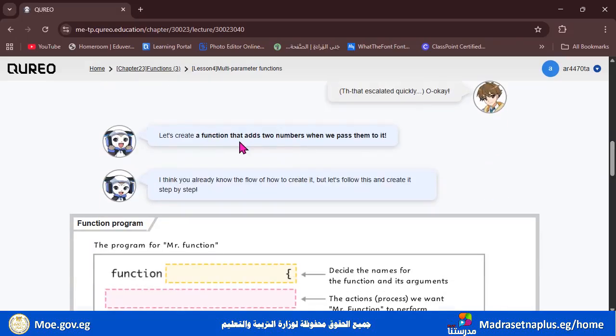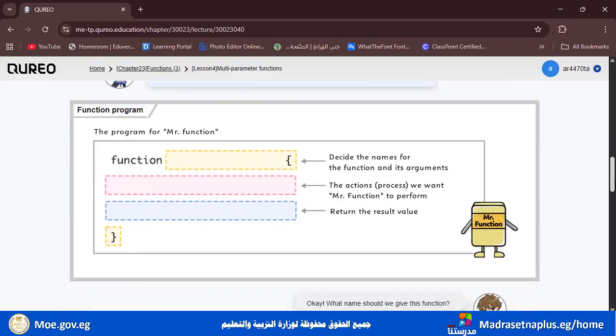Let's create a function that adds two numbers when we pass them to it. Well, the program for Mr. Function. Here we decide the names for the function and its argument. This is the yellow part. And do you remember the purple part, the action process we want Mr. Function to perform. And here is the blue part, we return the result value. So these are the three processes. We decide the name of the function and the argument. Here we do the process itself, and after that we return the result.